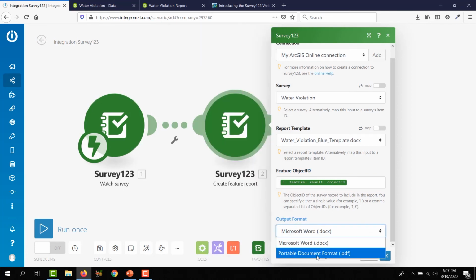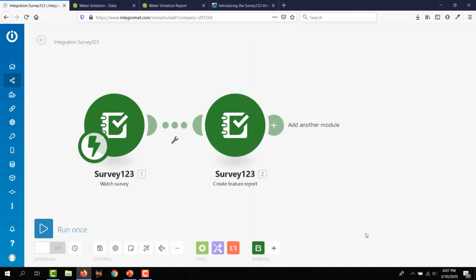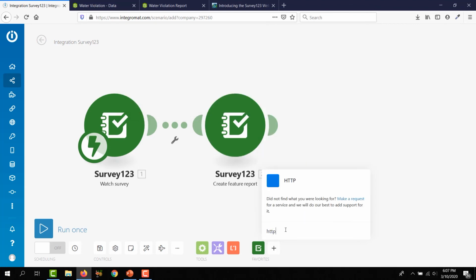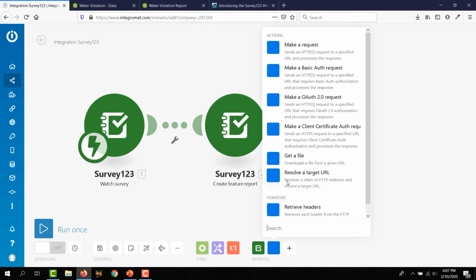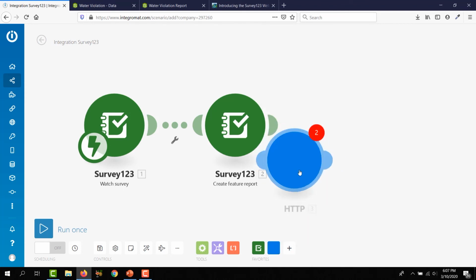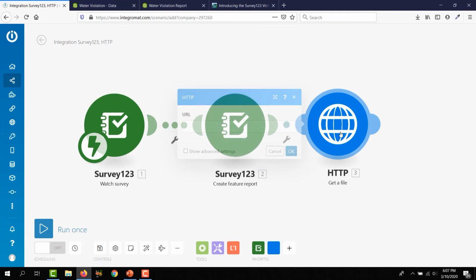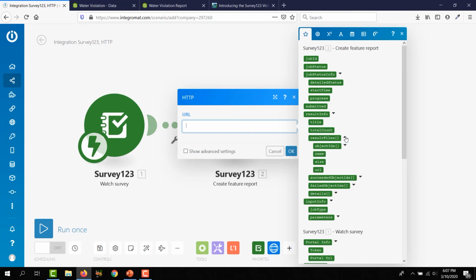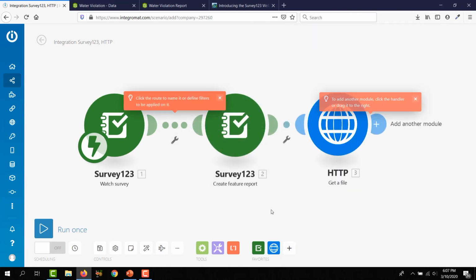And now, again, new was the output format. So we now have PDF. This is going to create a PDF file. So now I can go and use other Integromat modules like HTTP, in this case, to get a file. So I'm going to download this PDF file. I'm going to look at the output of my create report module. You see here result files, URL, I get that. And now I have the file.